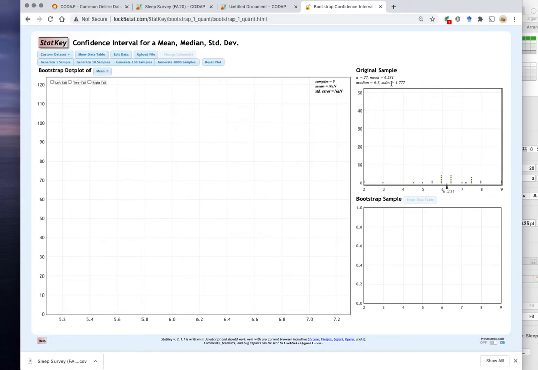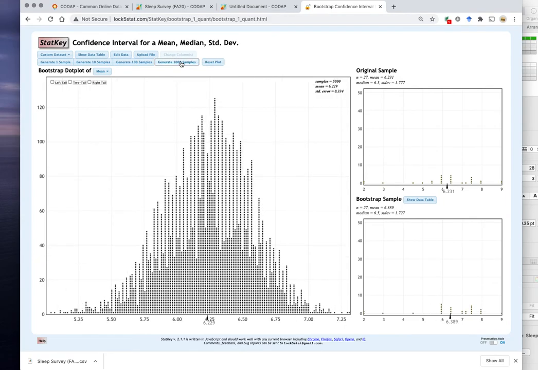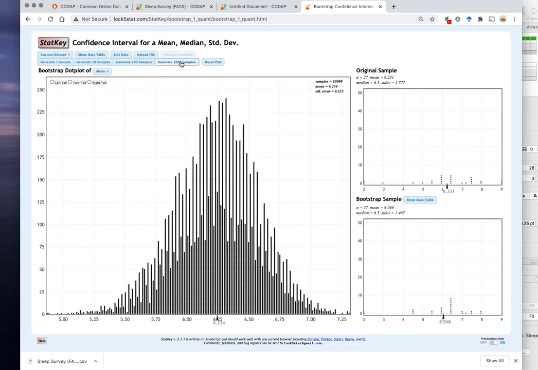Our mean was 6.231 if you'll remember, and we're going to go through the bootstrap technique and we're going to generate 10,000 samples. So I'm going to do that 10 times. And then what I'm going to do now is I'm going to do a two tails. So that's what I get. So you'll notice that it's centered at our value that we got for our sample mean. And the bootstrap technique, we did 10,000 trials.